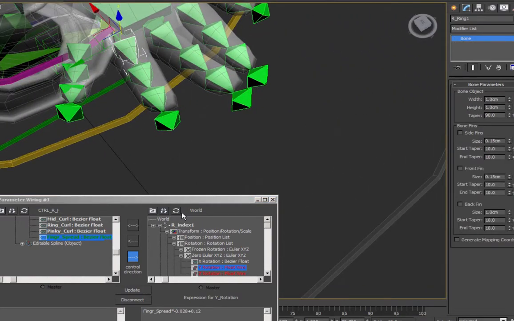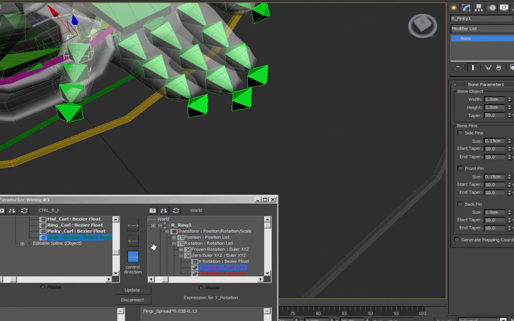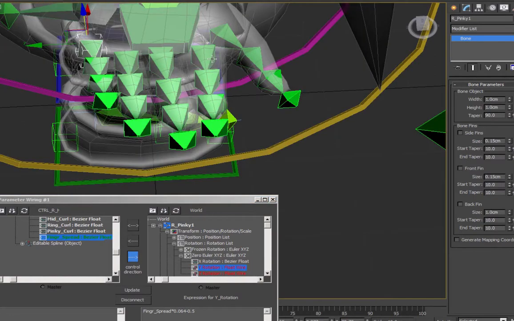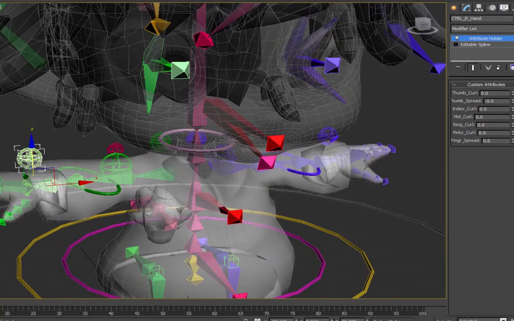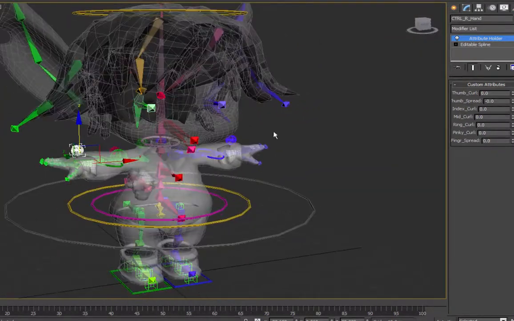I can go to this one, refresh it, in here, click on Y, and this one's going to be 0.028 minus 0.13. So this one will be positive because it's going in the other direction. And then we can grab the pinky one, refresh in here, grab Y, times 0.064 minus 0.5. Let's test this out. There's a spread. Looks good. At this point, we've done a lot of complex things we don't want to lose, so we're going to save it. And next, we'll move on to breaking up the head and the eye controller and facial animations, which will probably be a lot more fun.